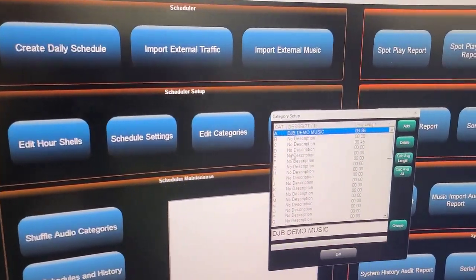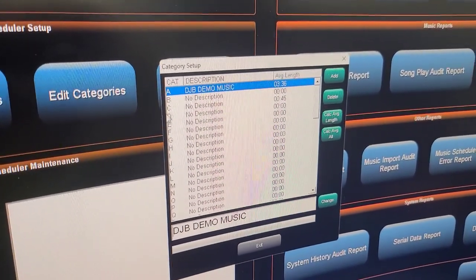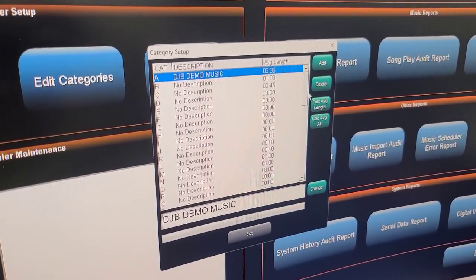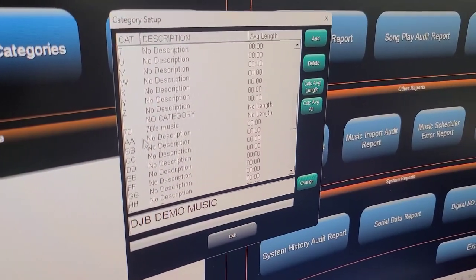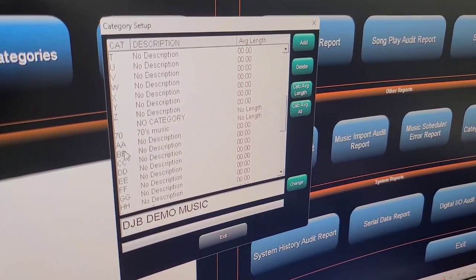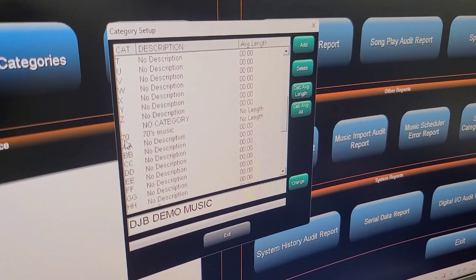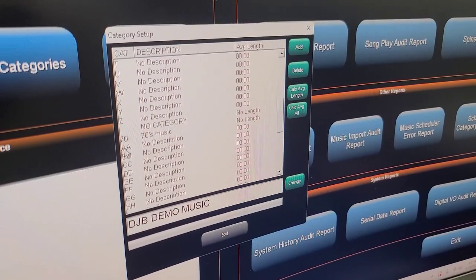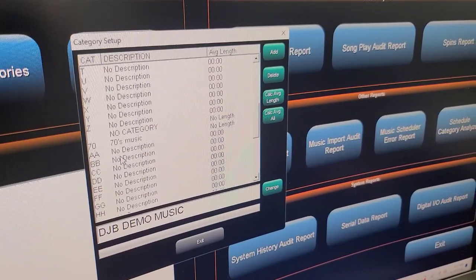So under categories, we have a number of different categories that are already created using a single letter, or if we scroll down, you can use a double letter. In this case, we've also done a numbering sequence. So you can do this as a single, a double, or you can use a combination of two numbers or a combination of a letter and a number if you needed to. So very, very flexible in that regard.